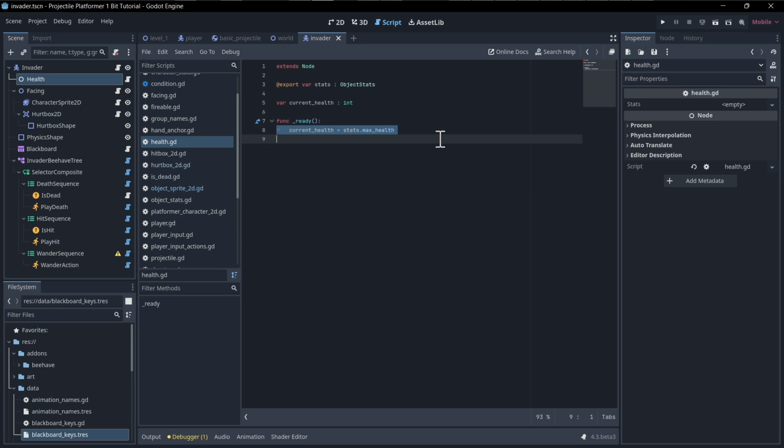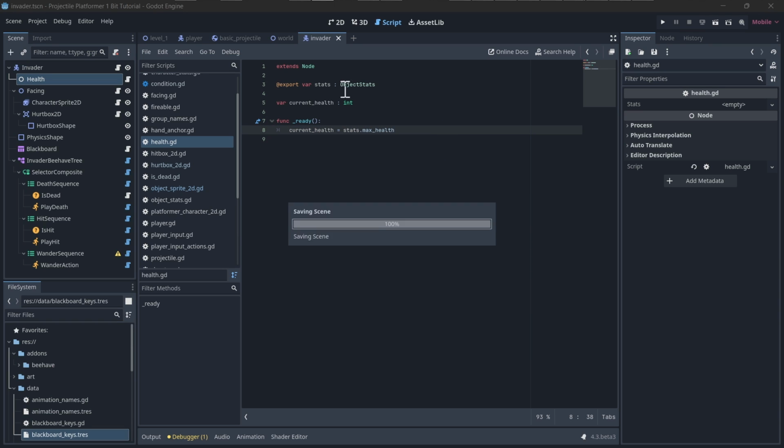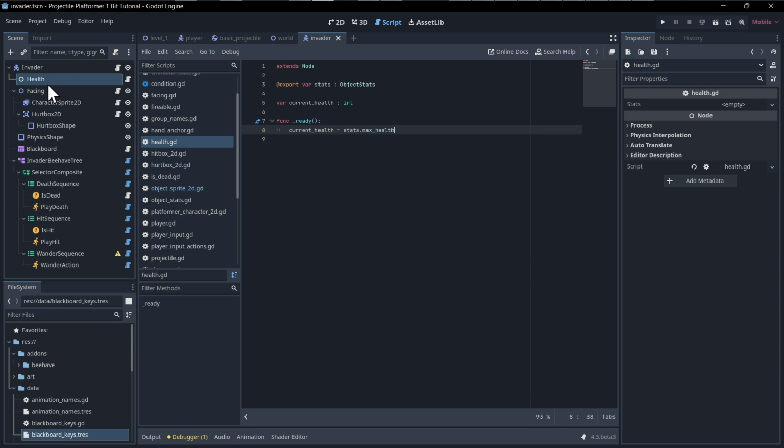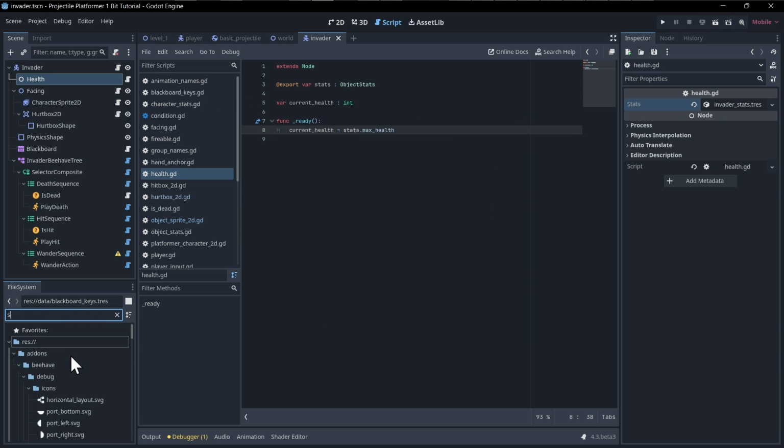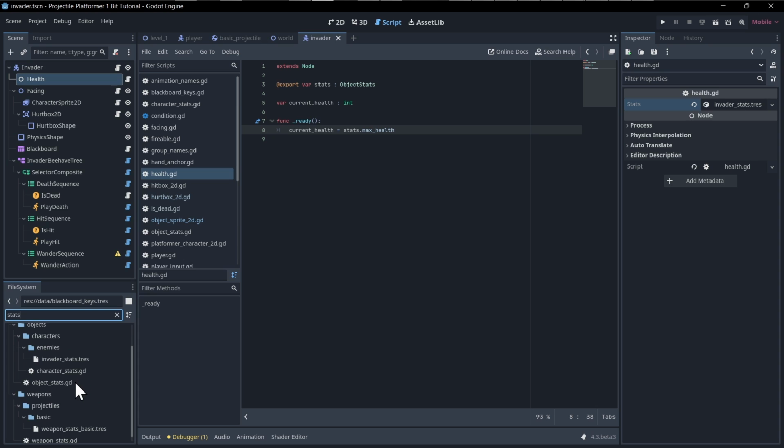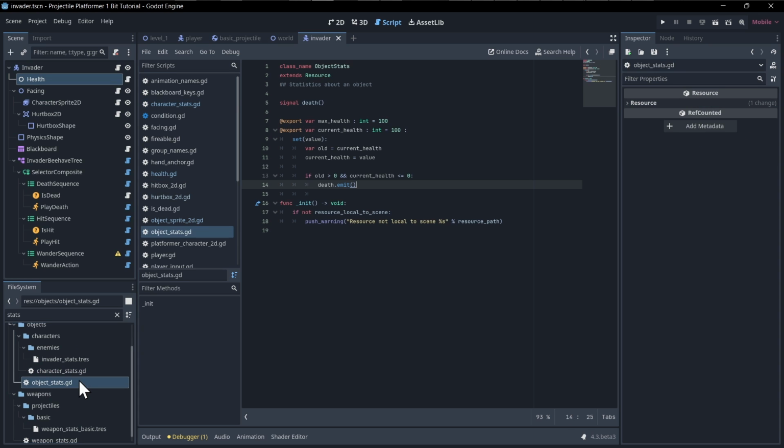Okay, so this means that when our character enters the scene for the first time, unless we override that with something else, it's going to be initially set to max health, which we pull out of the object stats. So for the Invader stats, we can load that in from Invader stats. Let's look for the stats script inside of our project. So we have character stats and object stats.